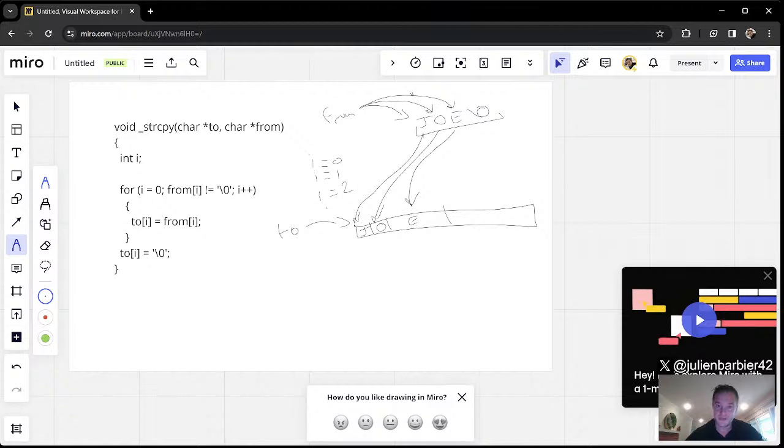Okay. So now i plus plus, i equals 3. So now at the address from plus i, you have the null character. So when you test here, this is no longer true. So we could get out of the loop. And now you know that you got out of the loop because of that. So you also put the backslash 0 at 2 plus i. 2 points to here, plus 1, plus 2, plus 3, backslash 0. And then you're finished. I mean, you're done. Sorry. Make sense?